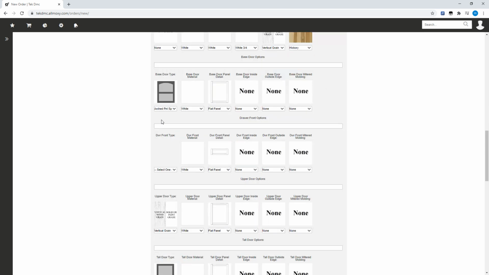Your base doors. Do you build your own doors? Are they hardwood? Are they thermofoil? Are they just slabs? That can all be chosen. The materials, are they buy out? Does the manufacturer actually buy it out or do they produce it? If they produce it, what materials are those doors made out of? And then the customer has the ability to choose their panel detail, inside edge detail, outside edge detail, and whether or not they have mitered molding.